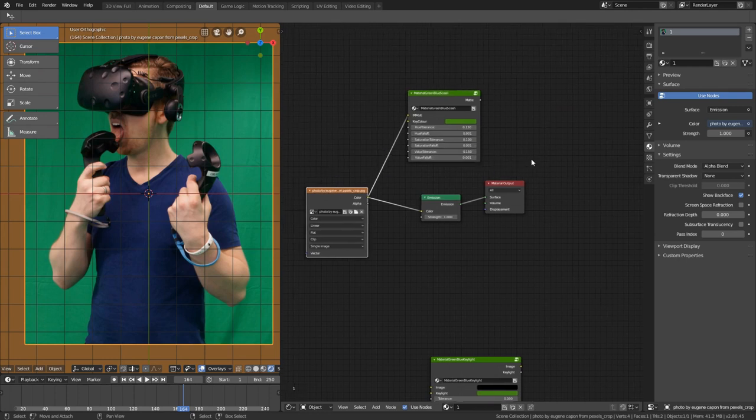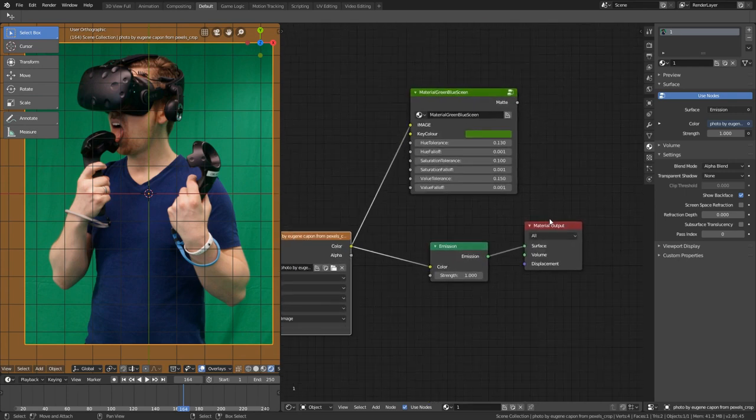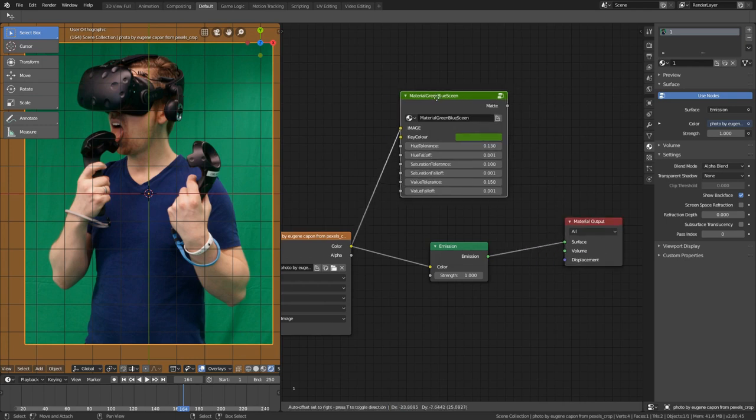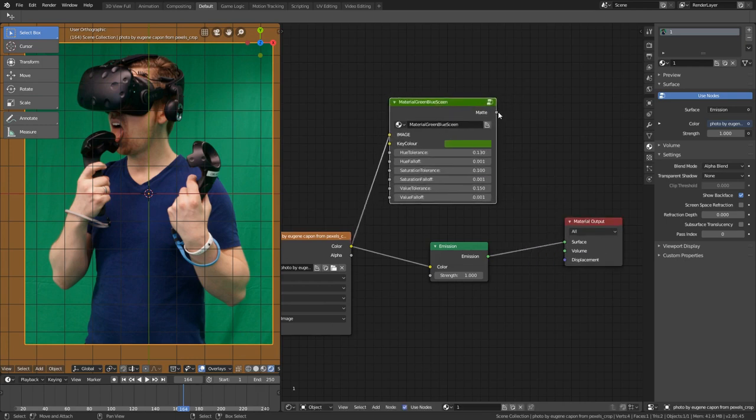Hue will probably have the lowest tolerance. Shadows on your green screen will have a different value, but not a different hue. In addition to this, we have a falloff for hue, saturation and value. This controls the size of the semi-transparent area that can be used around the hair and for motion blurs.